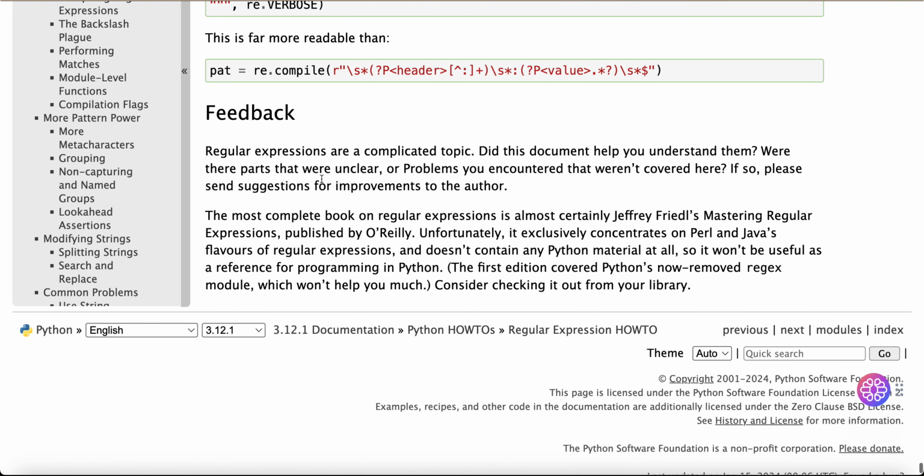Feedback. Regular expressions are a complicated topic. Did this document help you understand them? Were there parts that were unclear, or problems you encountered that were not covered here? If so, please send suggestions for improvements to the author.